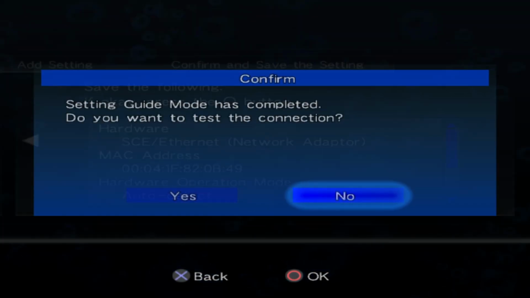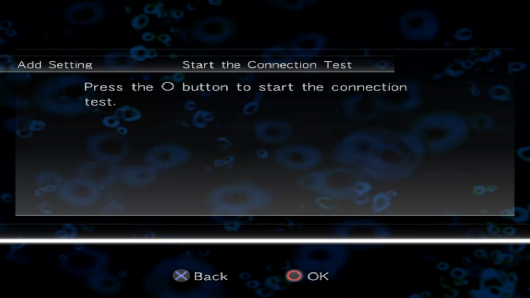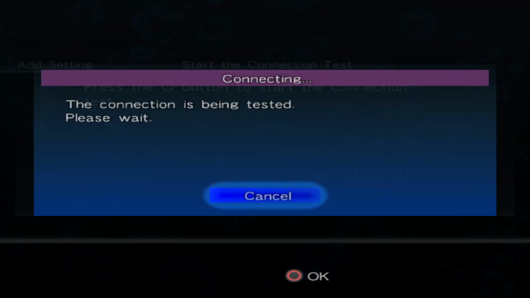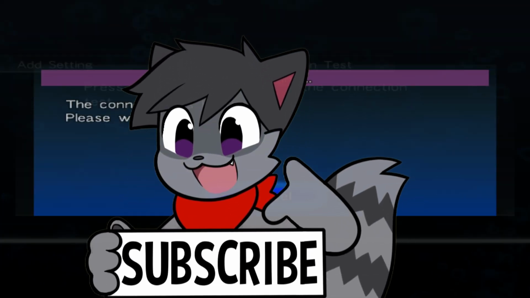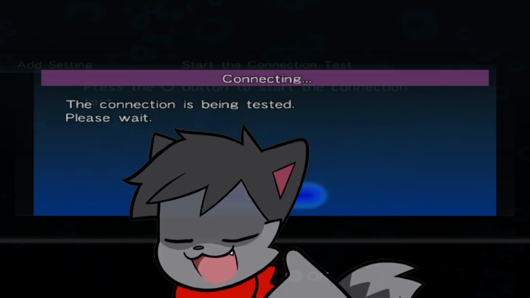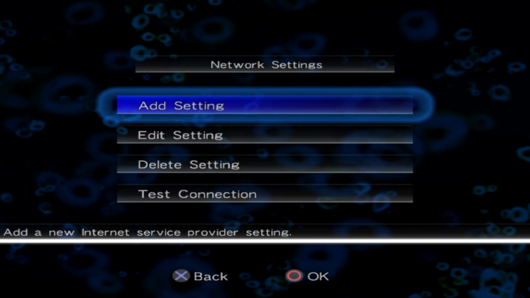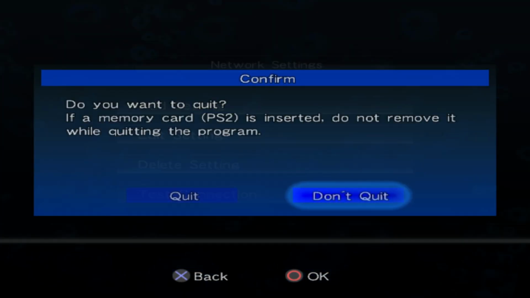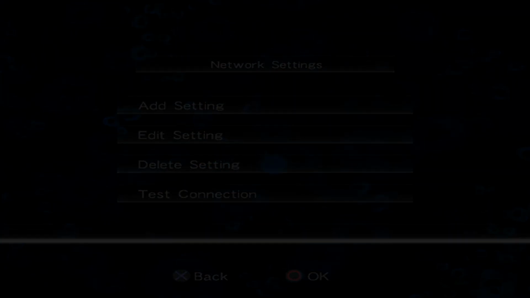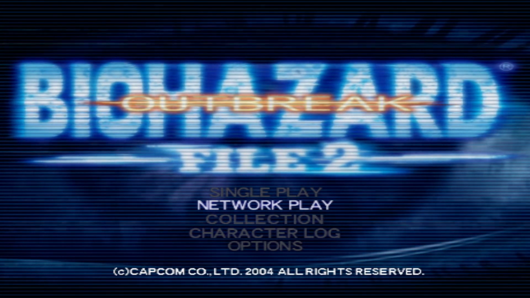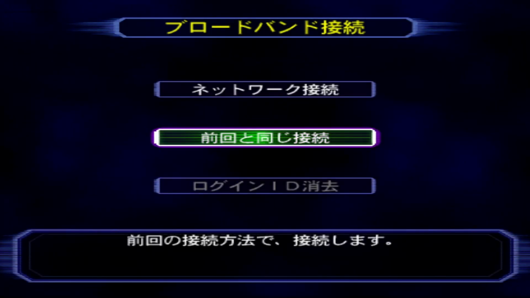It will ask us to do a connection test. We choose left option, which is yes, and circle. We press circle and wait for the test to finish. Once the connection is successful, we press circle. Press X, choose the left option, which is quit, and press circle. Back to the title screen, we'll go to Network Play, Outbreak File 2, and we'll head to the top option once again.